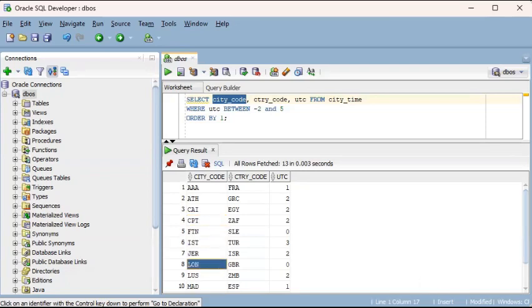Okay, so in this short video, I've shown you at least three ways in which the number 1 is used in SQL, specifically Oracle SQL.